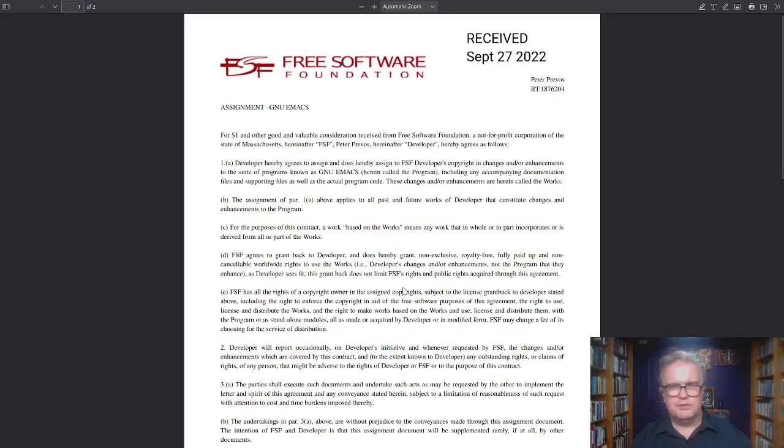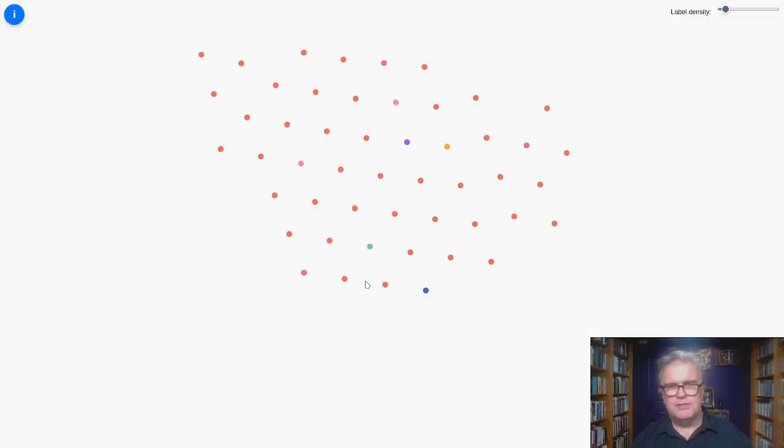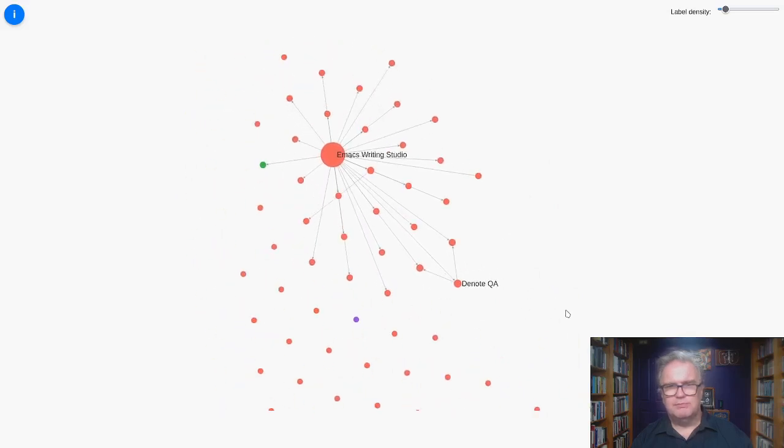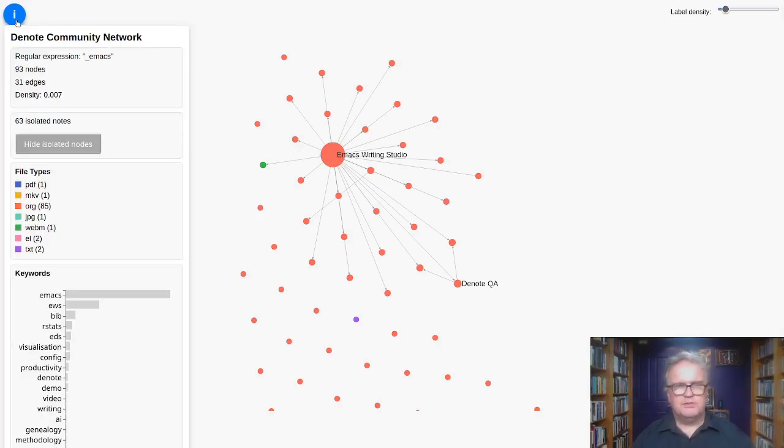I can click on this node and then the PDF file opens if I want to read this document. Now all these nodes provide a bit of clutter, so there's functionality here to get some information. So click on the info button. You see here that this is a community network with the regular expression Emacs.